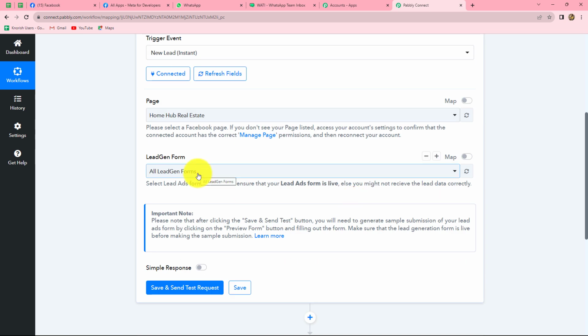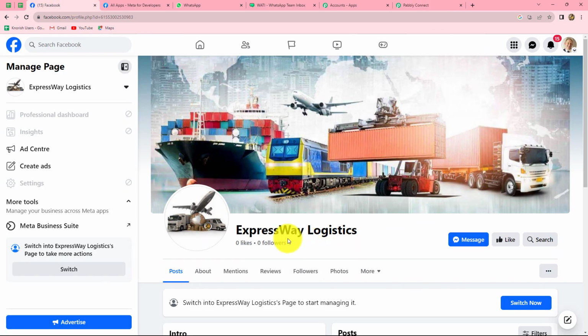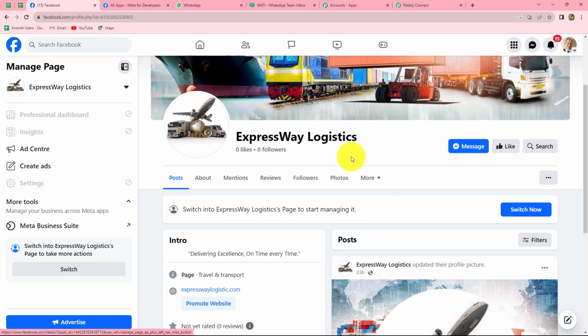Let's move further. Now here we have to select the Facebook page and the lead gen form associated with the page. In order to understand this, let me take you to my Facebook account. So this is the page named Expressway Logistics, which I have created for my logistics business. And now I want to promote my business with the help of a lead gen form.